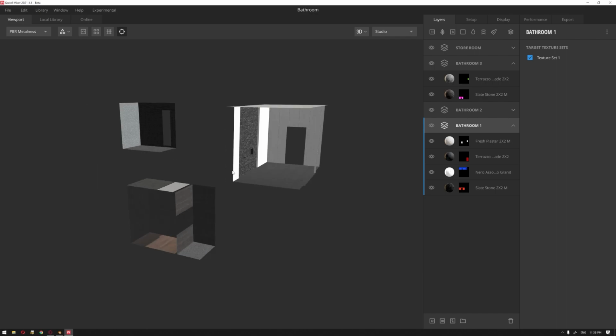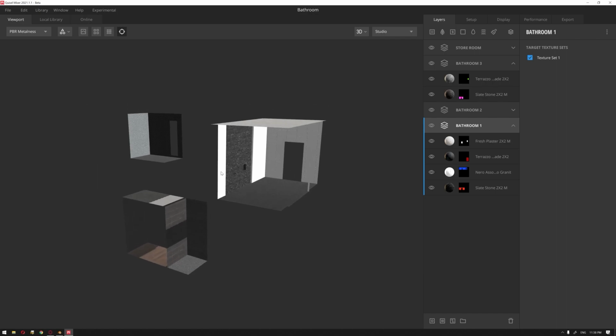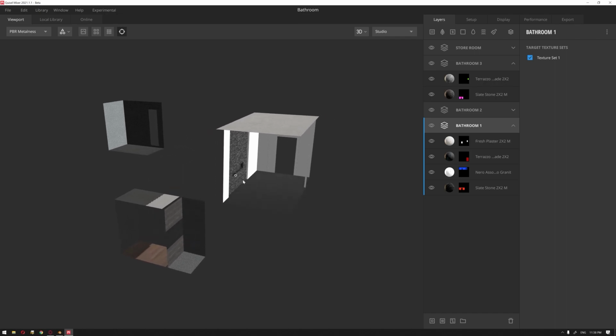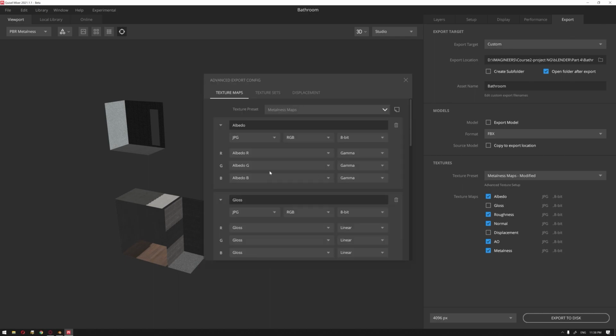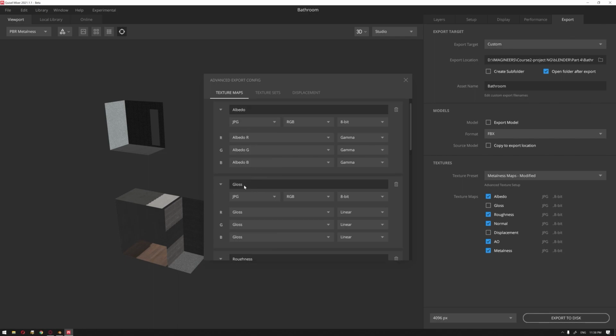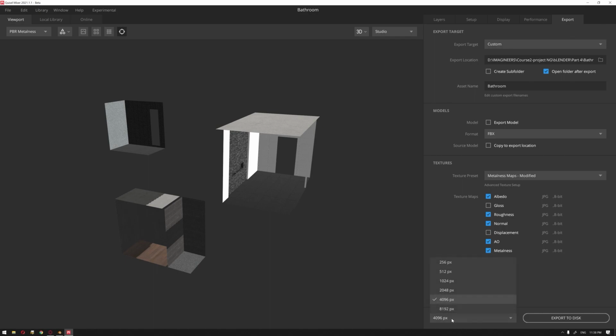However, we did this demonstration to show there is another way of using Quixel Mixer to texture a larger amount of walls by using a single texture. Then we can go to the export and choose which part of our materials we want to export. Inside the advanced texture setup we're going to choose JPEG again because we don't want to increase the size of these images at the moment, choose 8K textures, and export it to our disk. So let's open Blender and assign this texture to our bathroom.